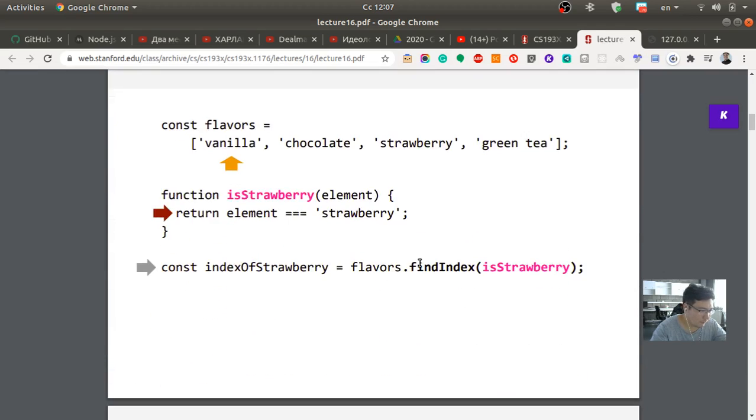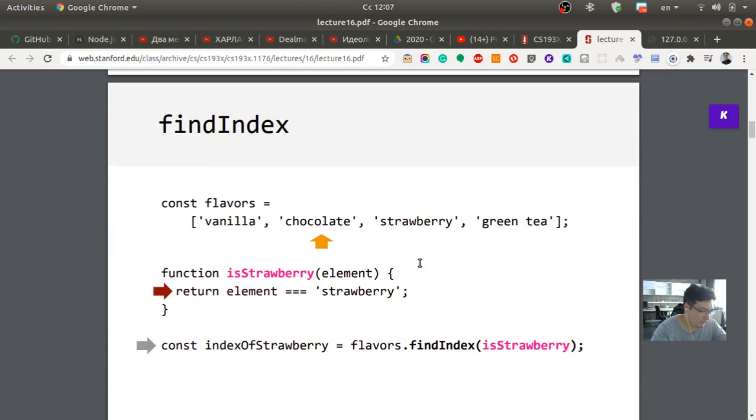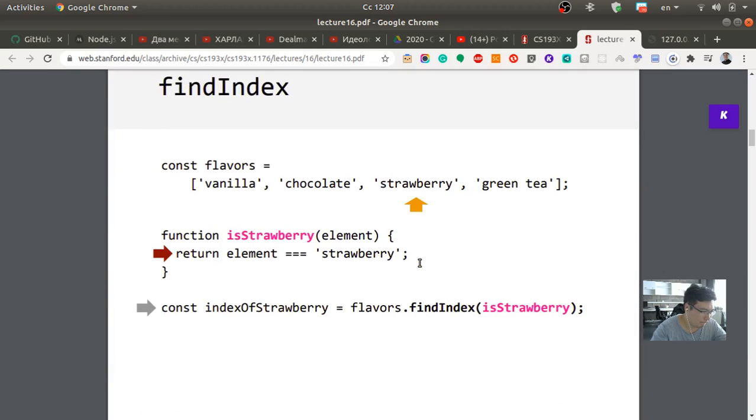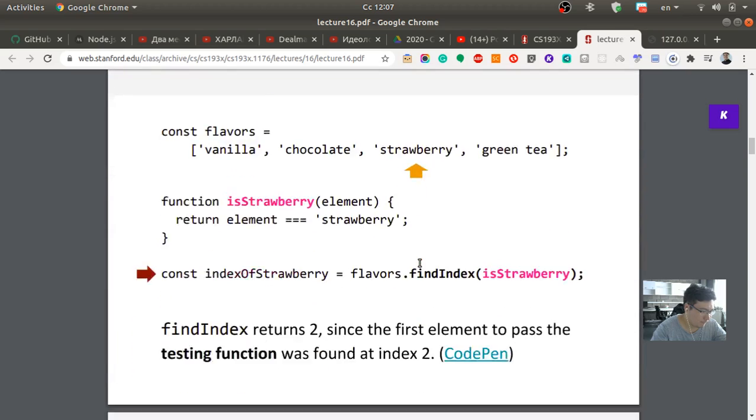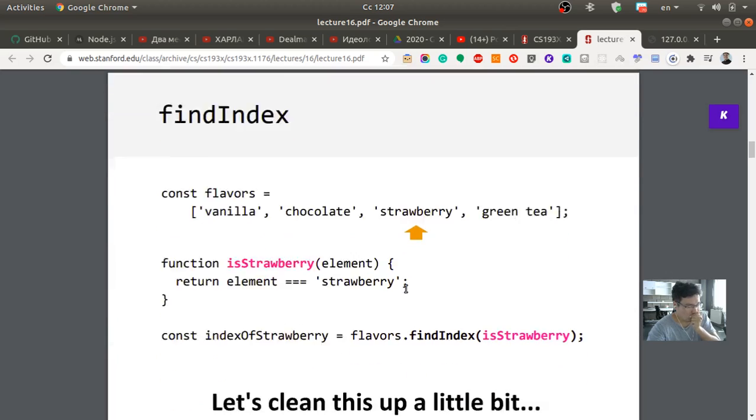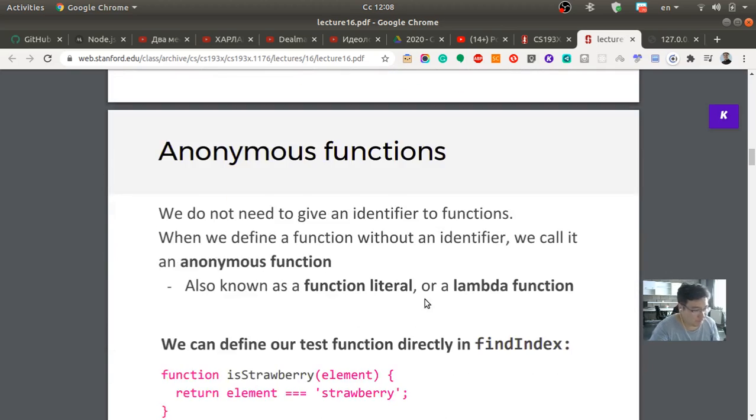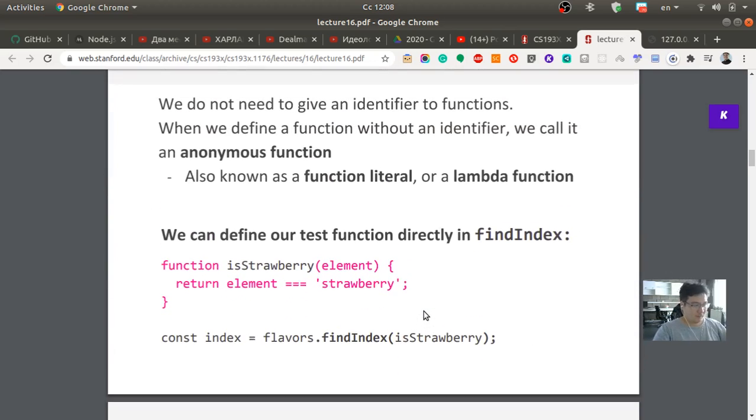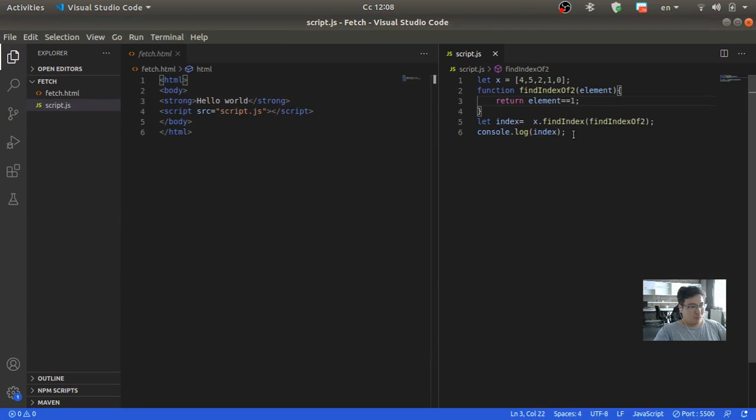Now what we have, let me explain. So this is the explanation of how it searches. You can find it. Now, sometimes this declaration is not suitable. For example, you can use an anonymous function.